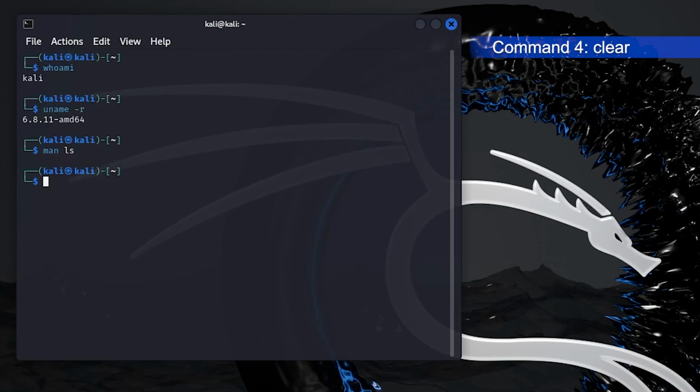Next is clear. It is the equivalent of sweeping the floor after you've made a mess in the terminal. If your screen gets too cluttered with commands, just type clear and start fresh.